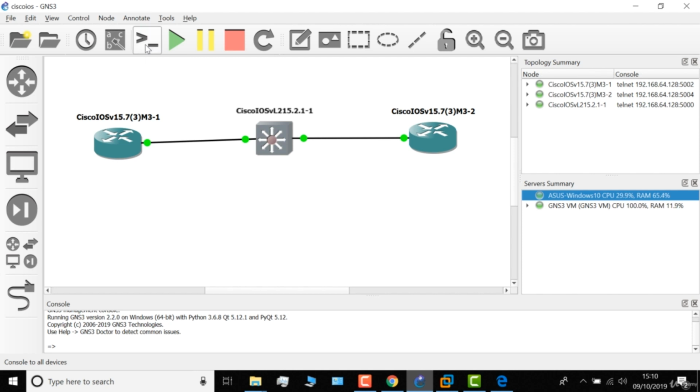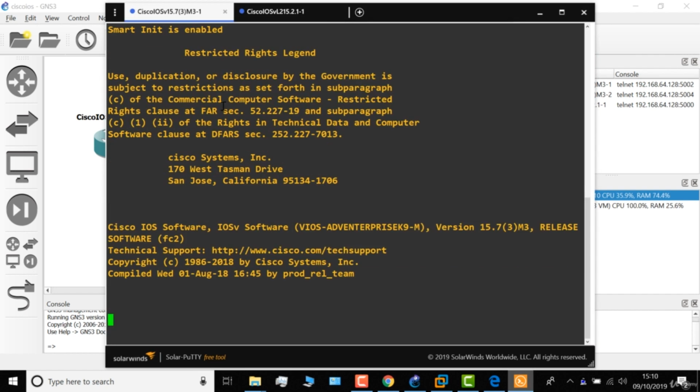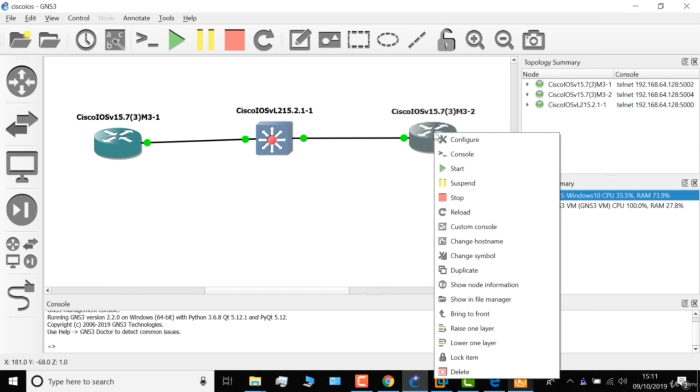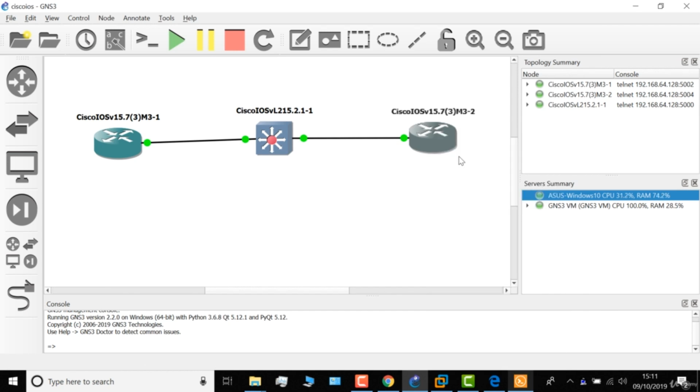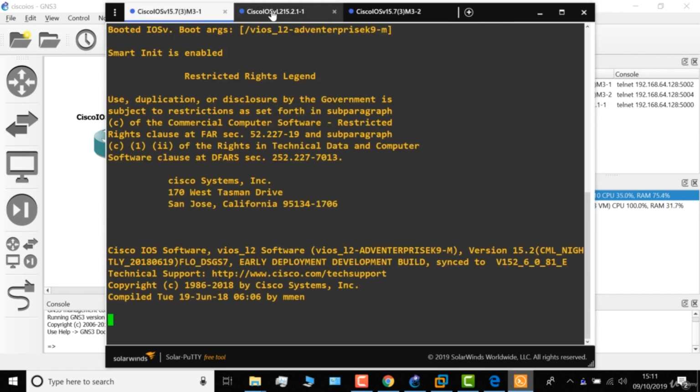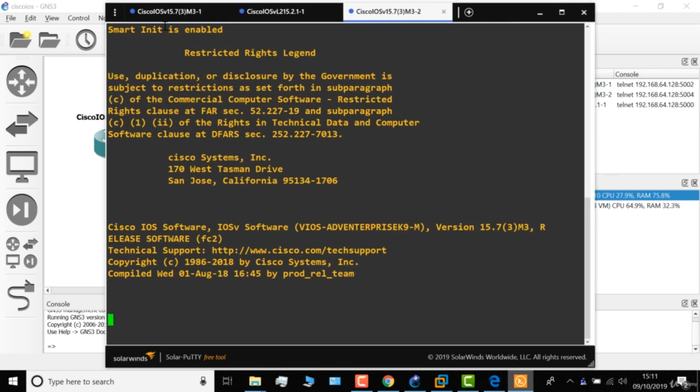I'll also open up a console to the devices. So my first IOSv device is displayed, my switch is displayed, but my second router isn't. So I'll right click and click console. That's now displayed in SolarPuTTY. So there's my first router, here's my switch, here's my second router.